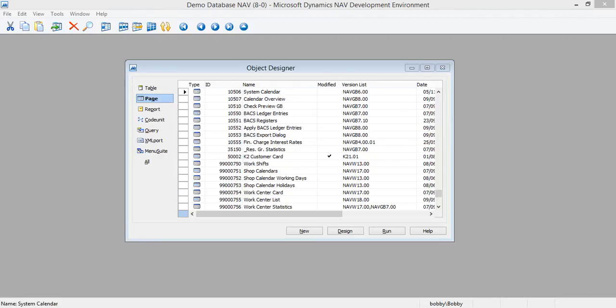This is Bobby Srivastava. In our previous session, we discussed how to create a card type page in Microsoft Dynamics NAV 2015. Today, we'll be creating a list page and see how we can connect it to the card page.